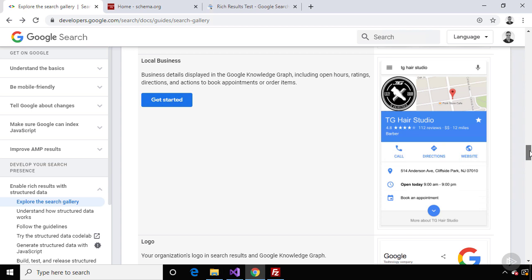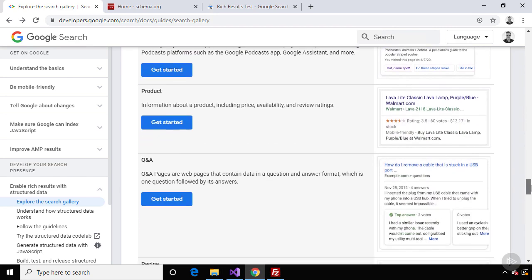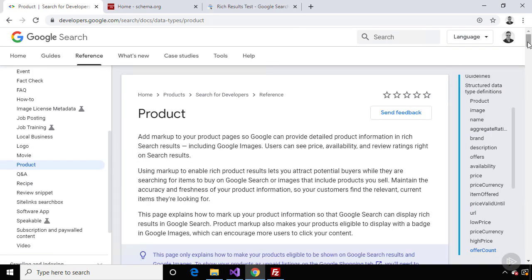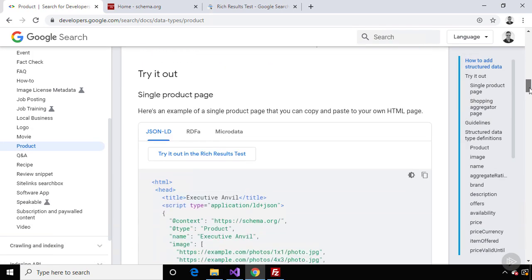The reason that search results from many different websites can be categorized and displayed in the same way is because of the use of structured data. From the gallery here, you can click on one of the Get Started links to see example code and instructions on how to implement it. Let's look at the product example, because that's the one we'll use in the demo. If I scroll down, there's some sample code here.